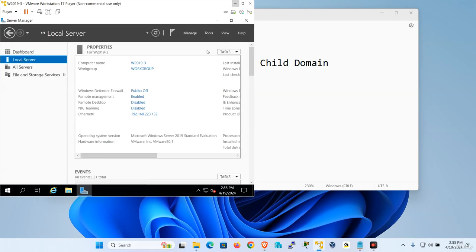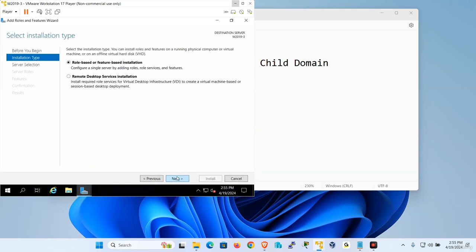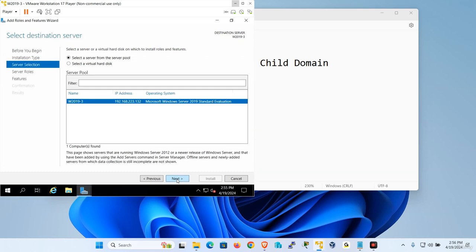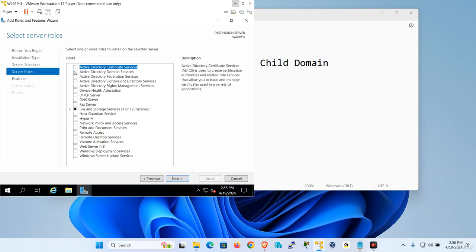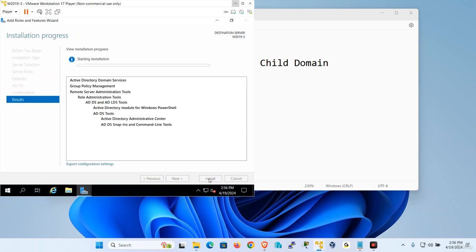So what I'm going to do over here is go to manage, add roles and features. And why am I doing this? Because I want to talk about the forest and domain FSMO roles. Remember, some of them are per forest and some of them are per domain. Let me go next. And for a big organization, more than thousands of users, you should have another domain. One domain will not be enough.